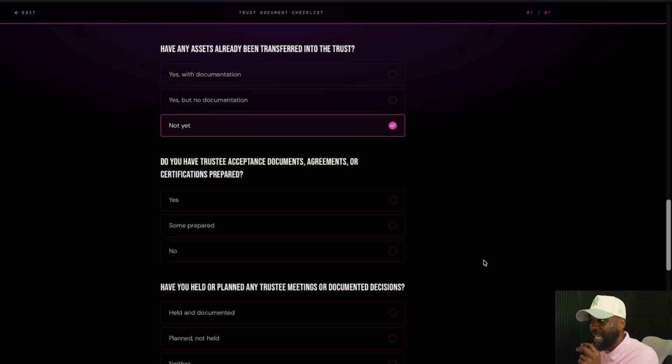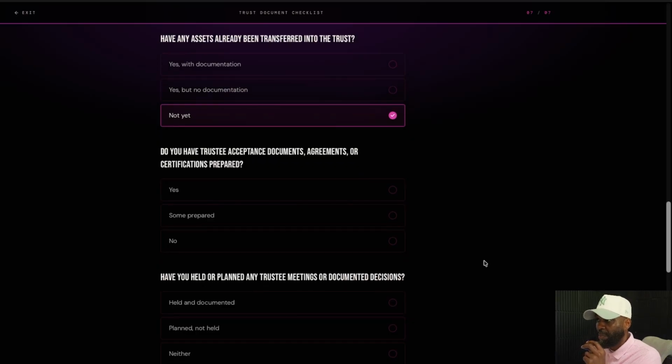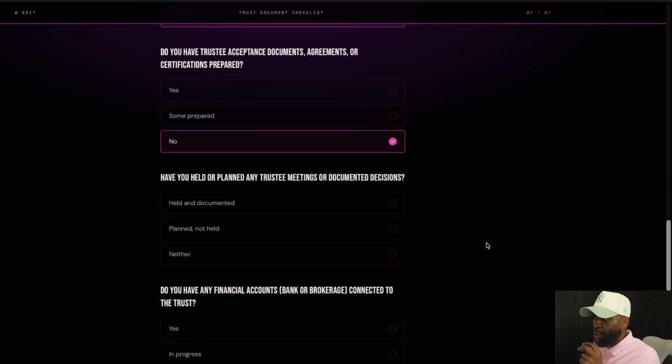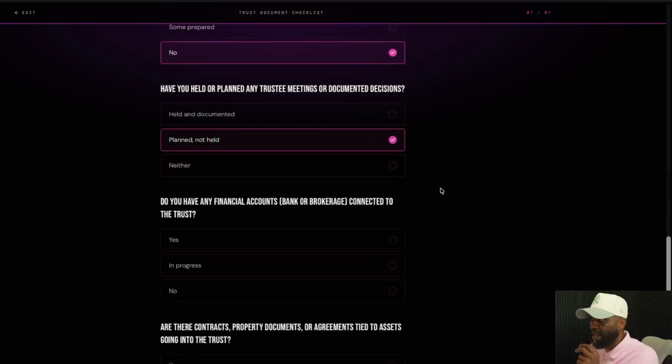Do you have trustee acceptance documents, agreements, or certifications prepared? No. Have you held or planned any trustee meetings or documented decisions? Let's say planned but not held, because you may know, I want to put this in a trust, or I would love to put that in a trust, right? These are things that you be thinking about, like, I got my business and it's doing well, or I got a brand new business and I want it to do well. So you want to situate things correctly. So let's just say you plan to put it in trust, but it's not in there yet.